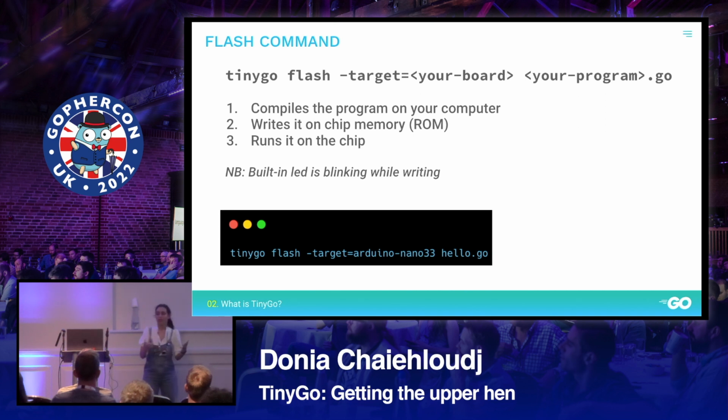So I will specify my target, which is the name of my board. For example, I'm using an Arduino Nano 33. This is the name of my board. And the program, or the directory of your program. And TinyGo Flash actually compiles the code on your computer, then it writes it on the chip, and finally it runs it on it. Each time you're going to reset your board, your program is going to start over, and you can actually write only one program on it.